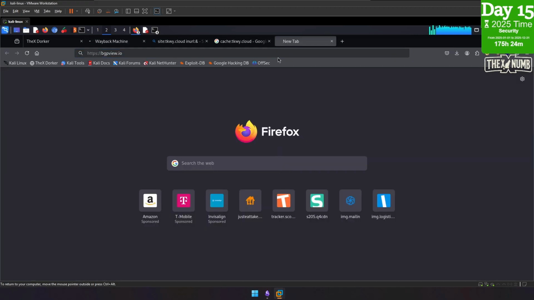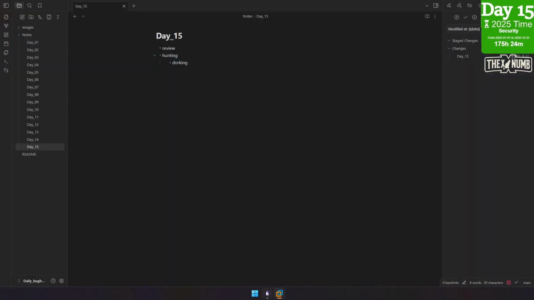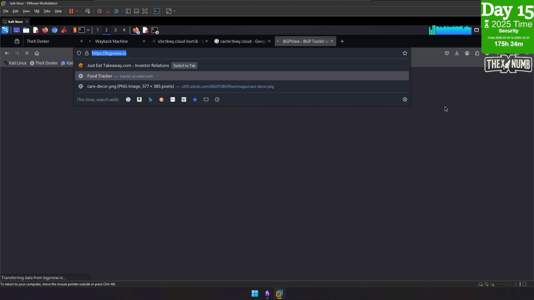We're going to bgpview.io. With this, we can somehow make sure this domain belongs to AWS, Amazon, but to make sure we need to prove something in BGPView. So let's write it down. I think my internet is going to hell again.